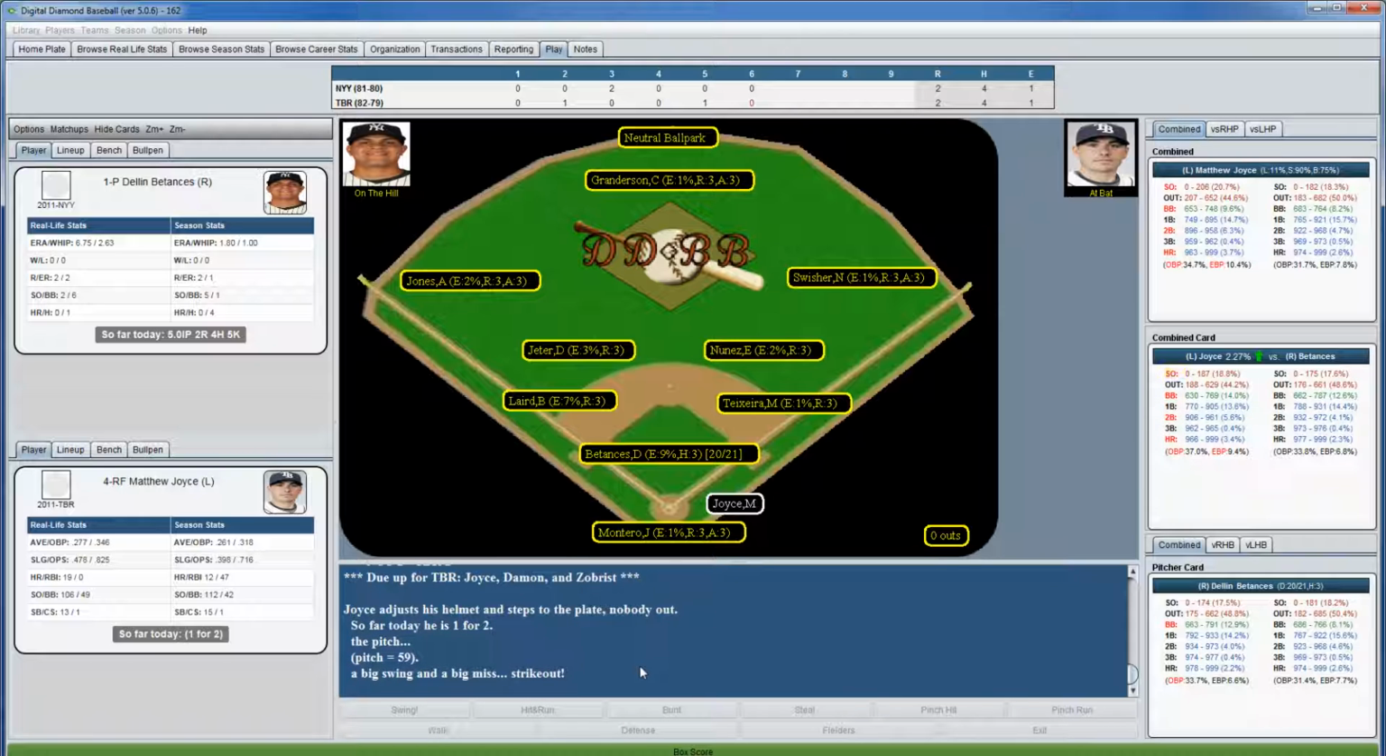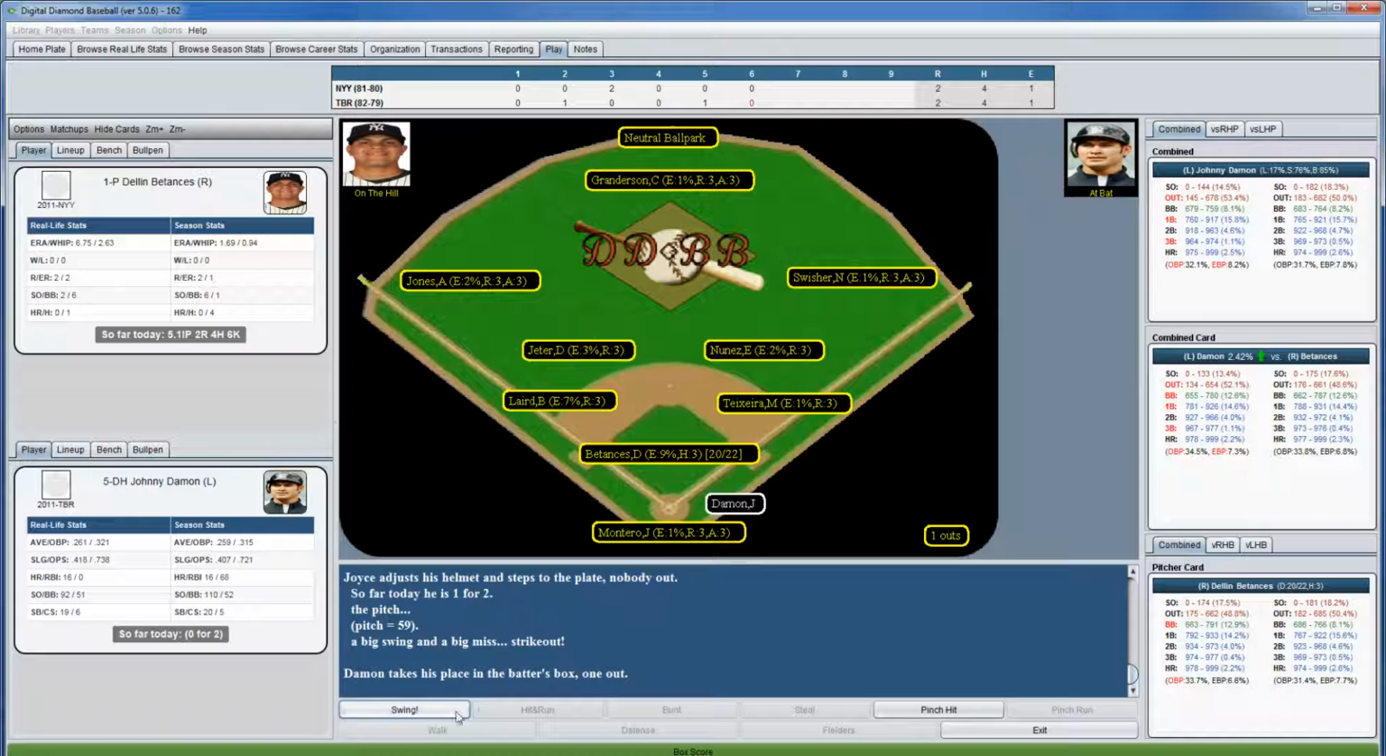Another great pitch and a strikeout. So that is strikeout number 6 for Betances, and 1 walk and 6 strikeouts. Johnny Damon, though, former Yankee, rolled a 0-0-3, so he swung at a very, very bad pitch. Obviously, if you're on offense, you want to roll really, really high, so those really low numbers are bad. So when you roll a 0-0-3, that was not very good.